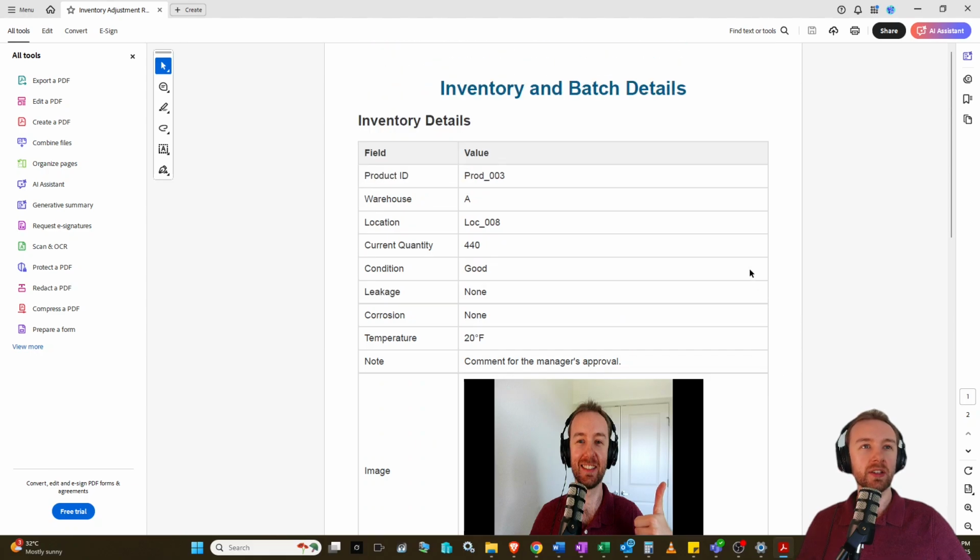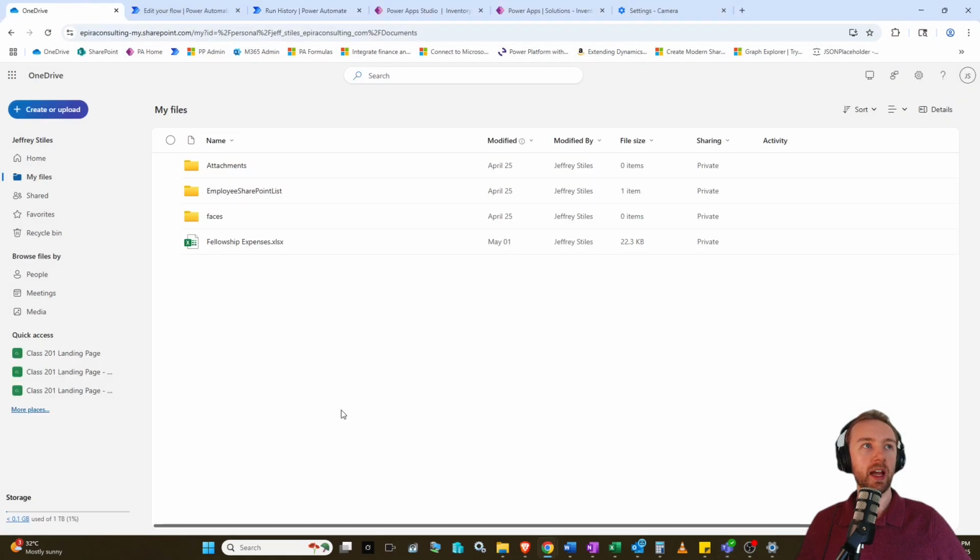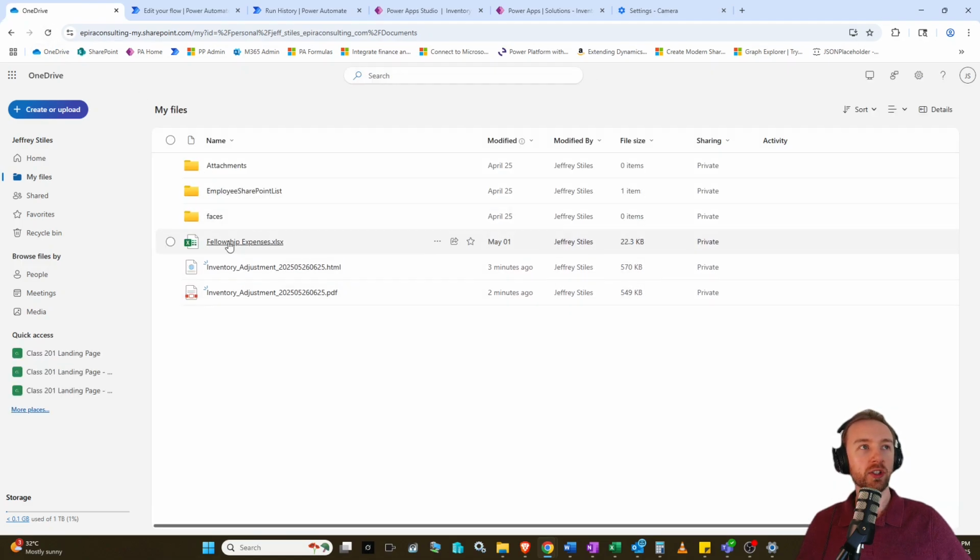This is not only nice for managers to take a look at and approve or have questions on or make comments on and send back to warehouse users or inspectors, but it's also great to have for our archives. And so I'll refresh this page here. This is our OneDrive. And whereas before we didn't see these two files here, now we do. One is an HTML and one is a PDF.